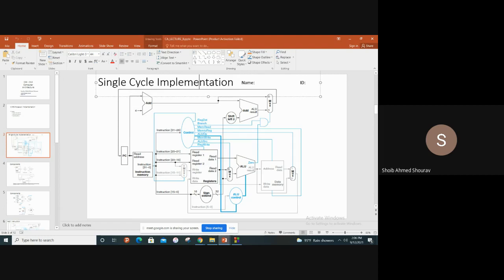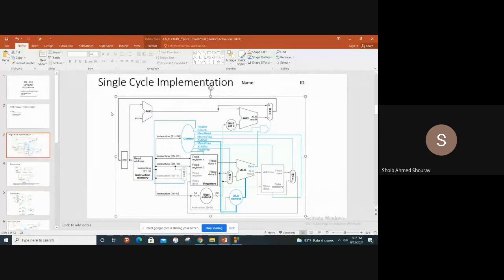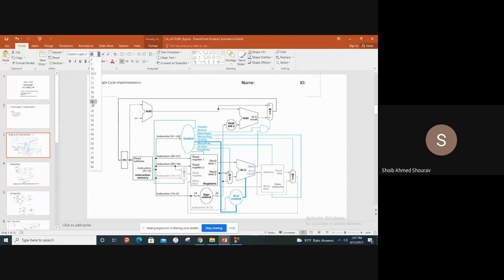So when you are going to print, make sure you have enough space at the top as well. Okay, so you can just drag it a bit little like this so that you have enough space to make any changes. Single cycle implementation, name and ID maybe a little bit here like this. So you can change this information as well. Make it 32. Okay, so this is good.